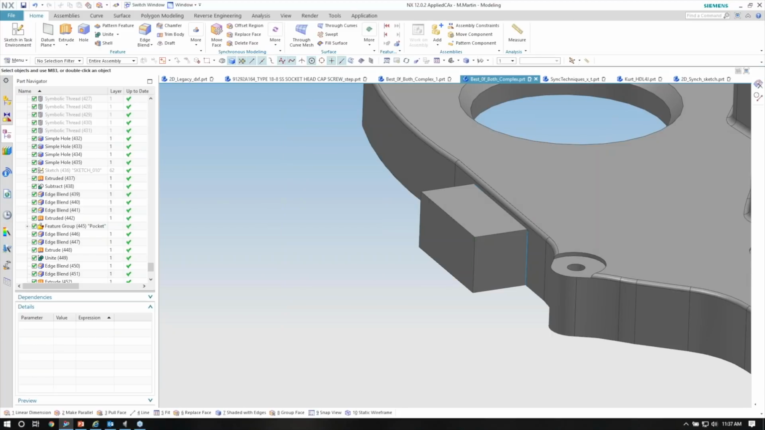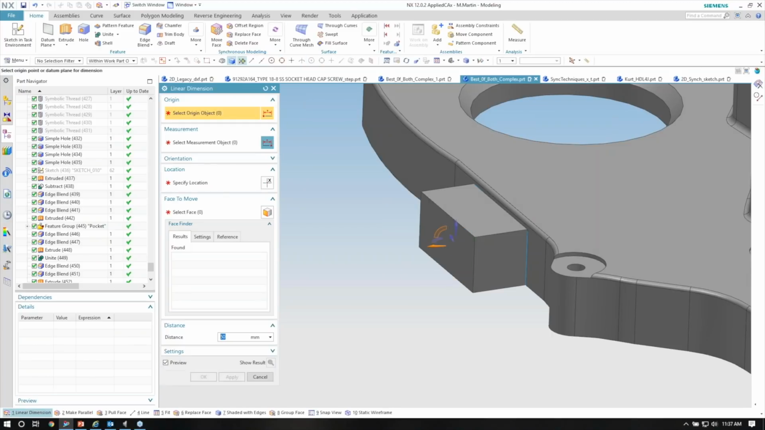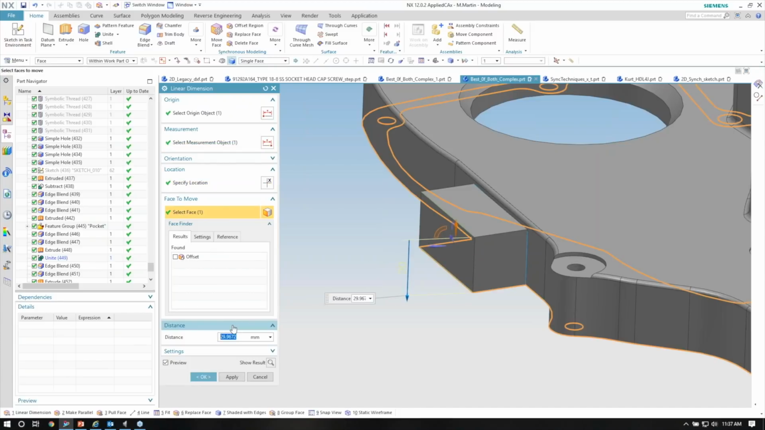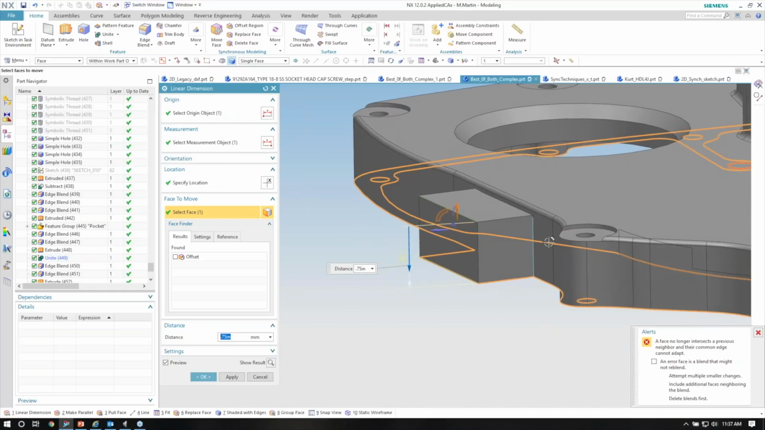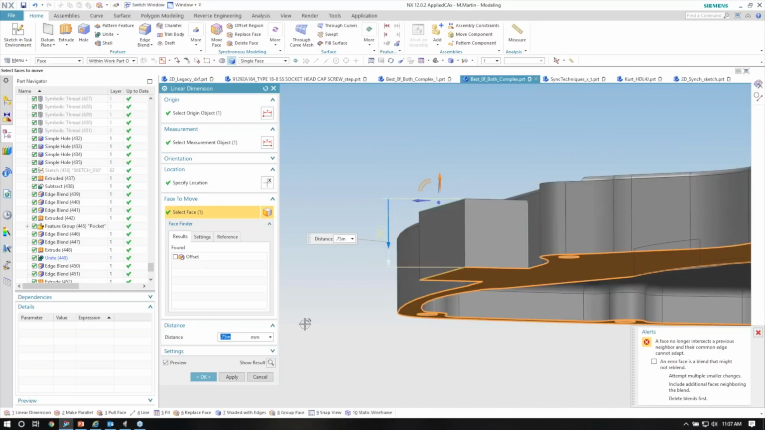Oops, let's do that better. Do a linear dimension top to bottom. Maybe I want that to be like 3/4 of an inch. So I put in 3/4, and this is in millimeters, so I'll just put in inch and see if that takes it. It doesn't like that. So 0.75 inch. There we go. And the way I put this in is as I'm trying to move the entire bottom face.